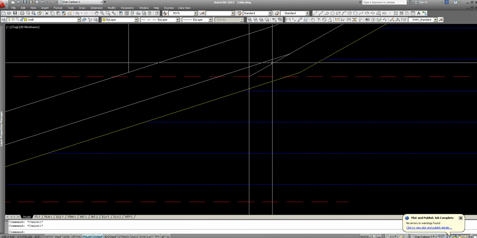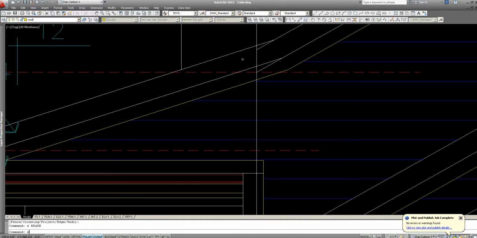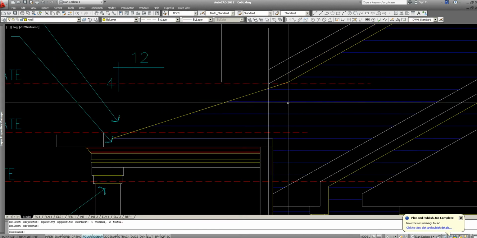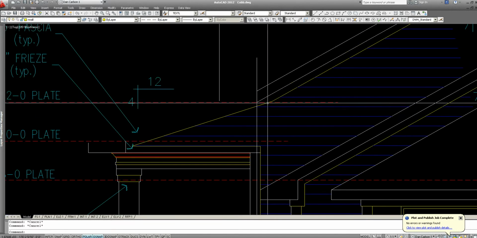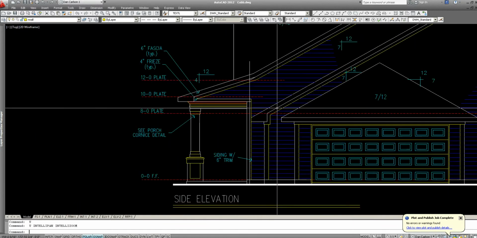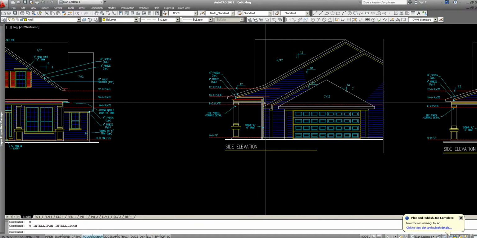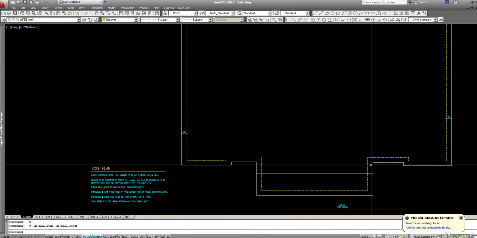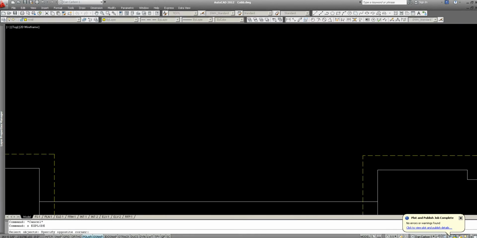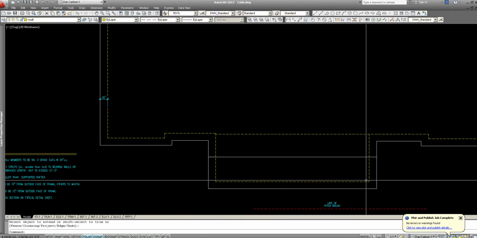You can see this is where that rafter sits. If we were to erase the 4-and-12 rafter, you can see how that 7-and-12 rafter sits right on that 12-foot plate. Okay. So now we figured that out. So we can come over here, and I'm going to go ahead and explode this polyline here and then pop this over.